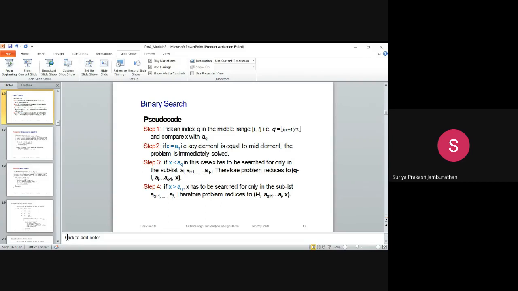So this is the way they will make the program. The base is pseudocode. So how are they making the pseudocode for binary search? Let's see. Pick an index q in the middle range.